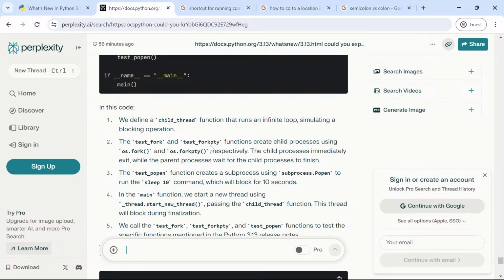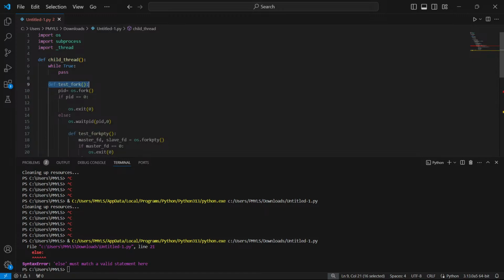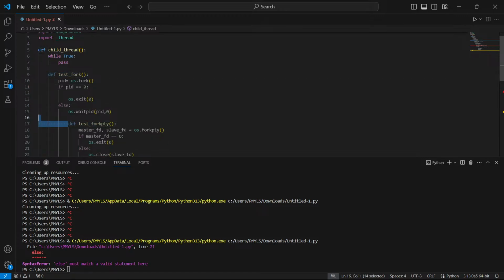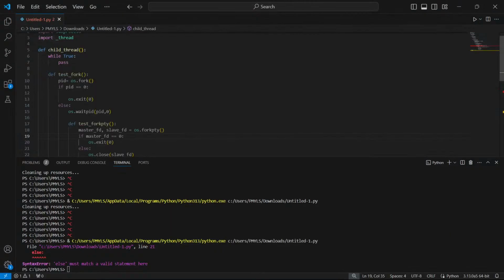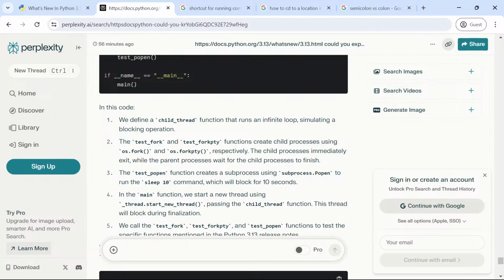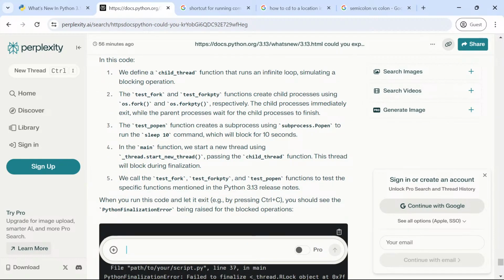The test_fork and test_fork_pty functions. This is the test_fork. And then we have the defined test_fork_pty. These are two functions. These two functions create child processes using os.fork and os.forkpty respectively. So they're going to create child processes. Yes, os.fork and then store it in pid, and then os.forkpty and storing these in this. I get it. The child processes immediately exit while the parent processes wait for the child process to finish. Okay, so the child processes are going to exit first, while the parent processes are going to wait for the child process to finish.